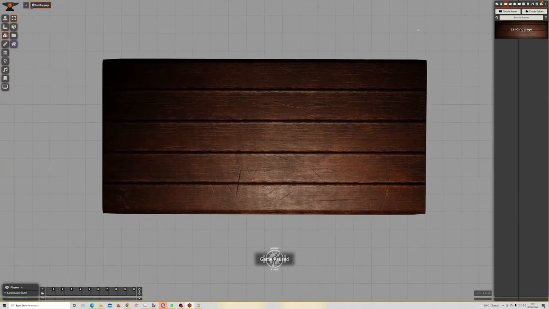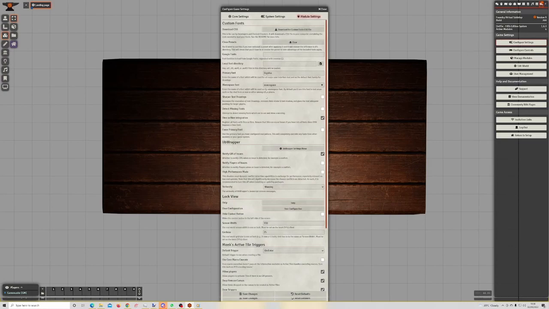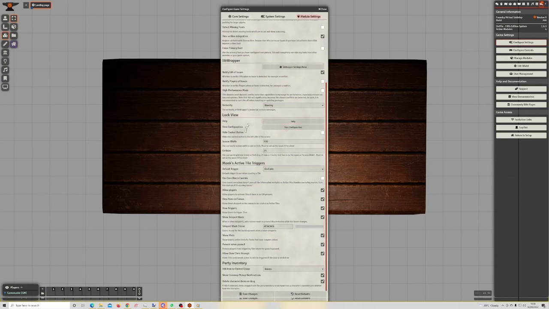There's not much needed for the most basic format. I've got Monk's Active Tiles as a module and lock view. There's a few others you can put on to make things prettier, but make sure you activate the modules, configure settings. Lock view doesn't need any configuration. Monk's Active Tiles leave as the default for now.